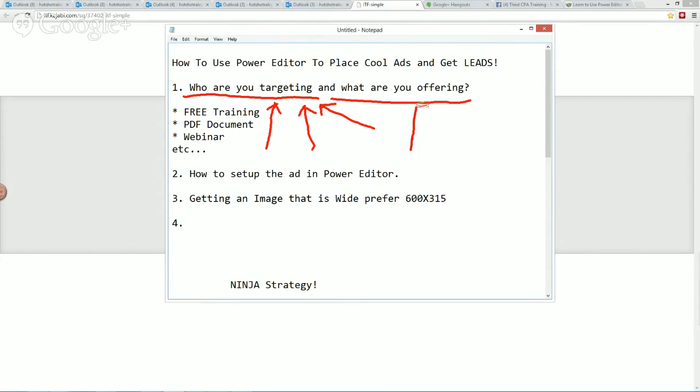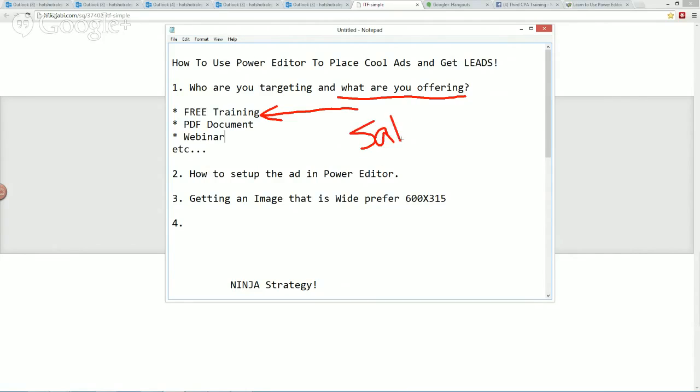And then you've got to focus on what you are offering. That's really big. What are you offering? Is it a free training? Because you can't just put together an ad and try to sell people. It just doesn't work like that. You've got to give away some value. You cannot just sell people. You've got to do a PDF document or a webinar, like a training webinar. Does that make sense? Something that you can give away of value.